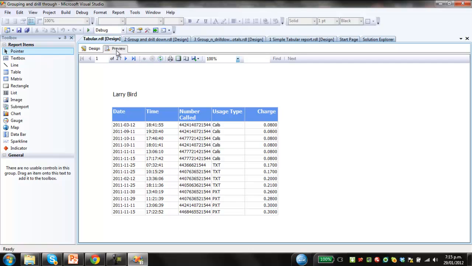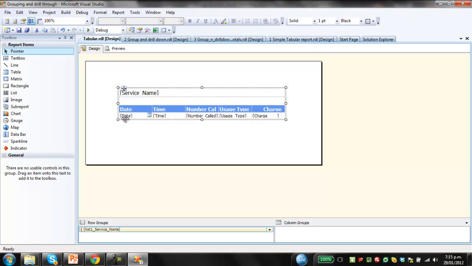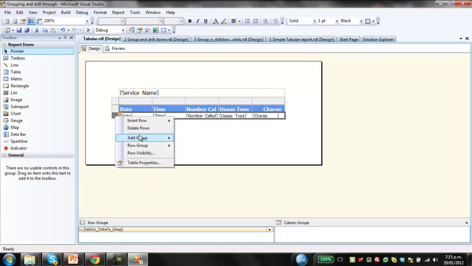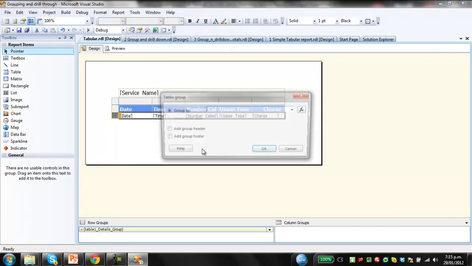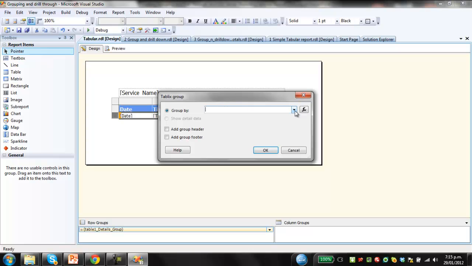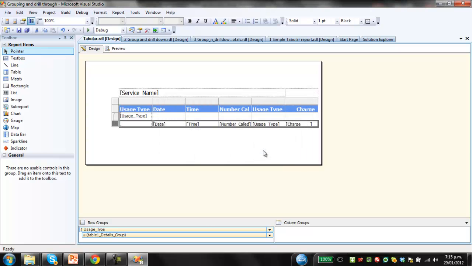Cool, that's looking good. So first of all, we're going to add grouping. So to do that, we just select the date cell and then click this gray row selector, right click it, add group, add a parent group, and we're going to group by usage type, so that's calls, text, and picks, and we're going to add a group header. Click OK.